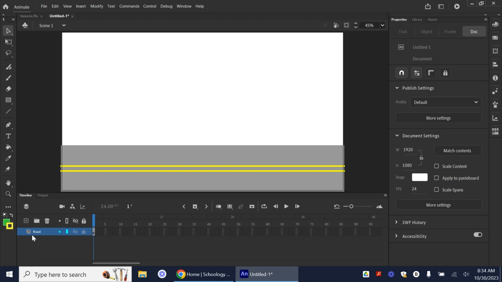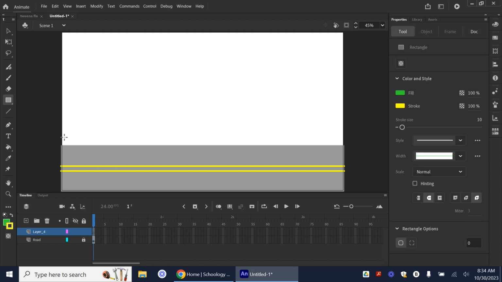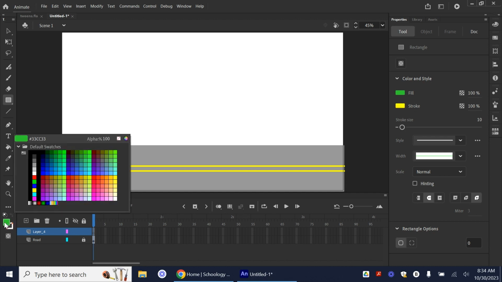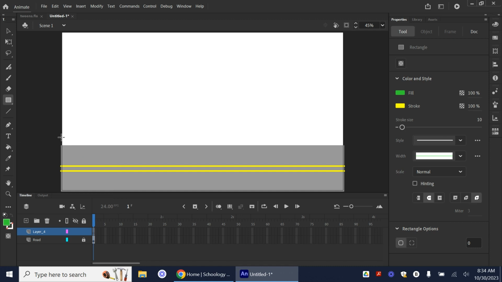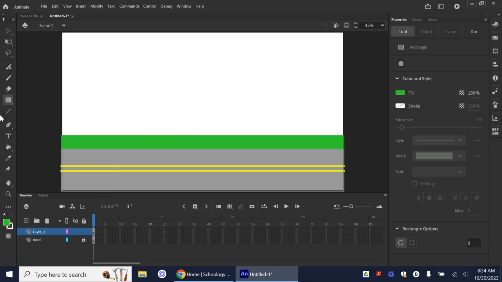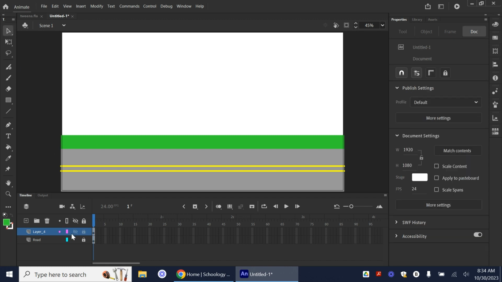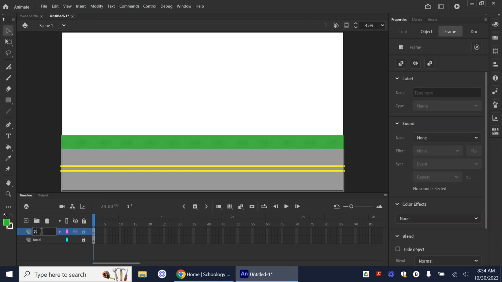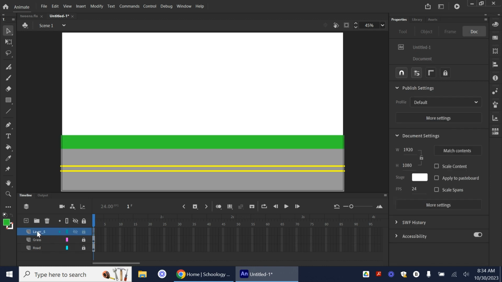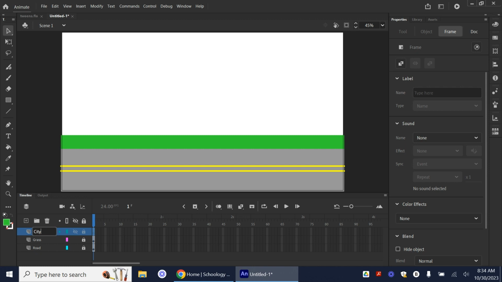Okay. I'm going to go ahead and lock my road layer, and I'm going to create a new layer, and this is where I'm going to put just a row of grass here. So I'm going to take off my stroke again, find a green, draw that on there. I'm going to lock that for now, and then I'm going to create a new layer. This is going to be where my buildings and things are.